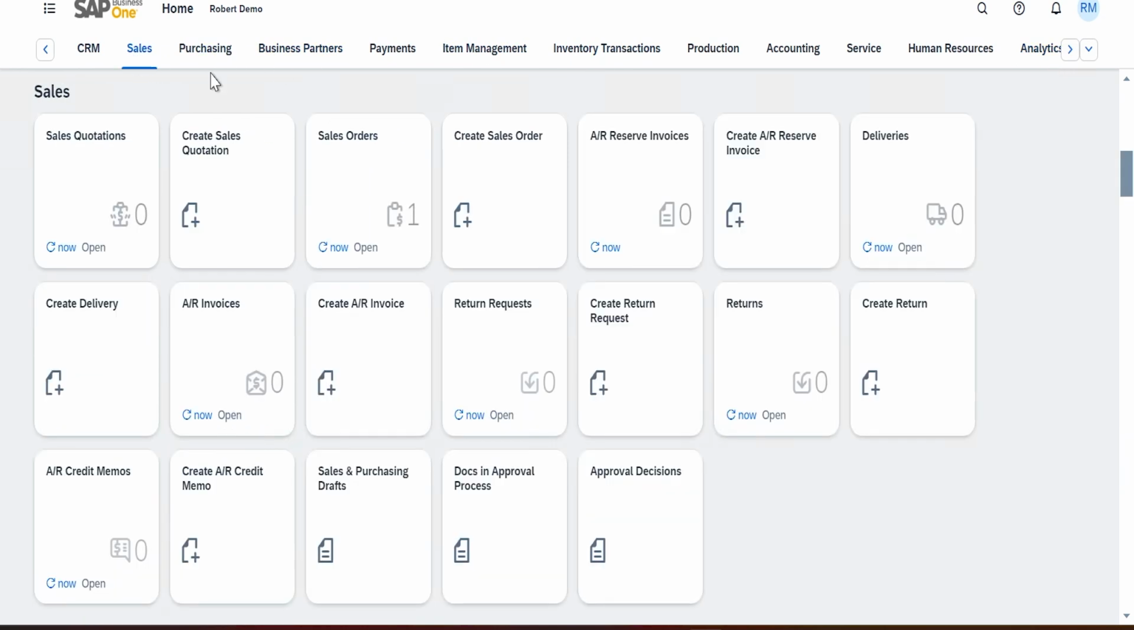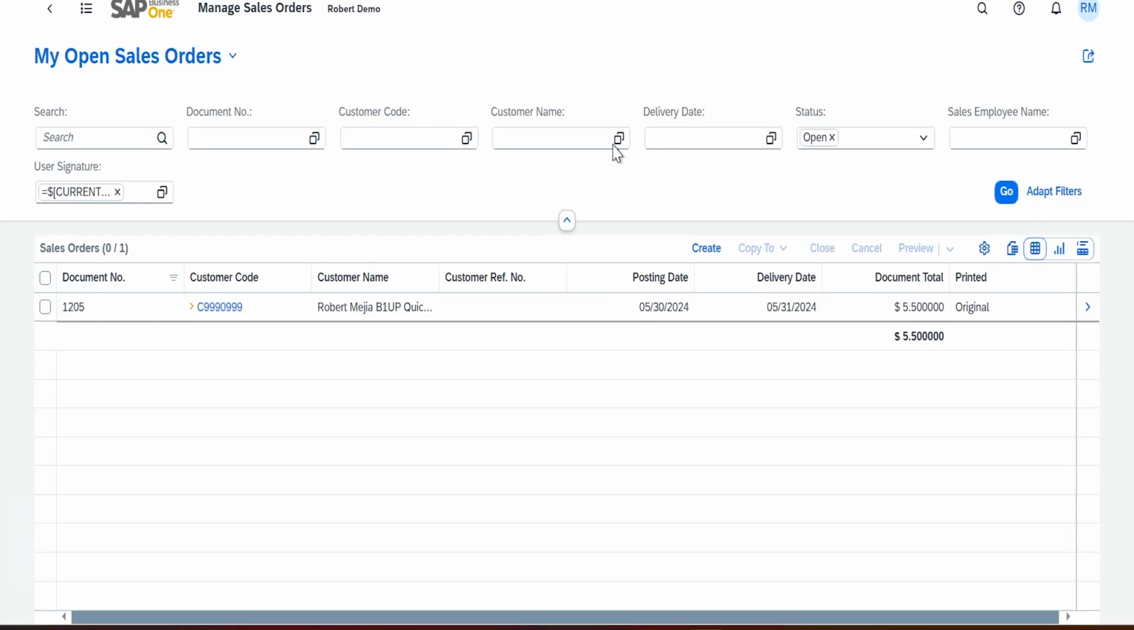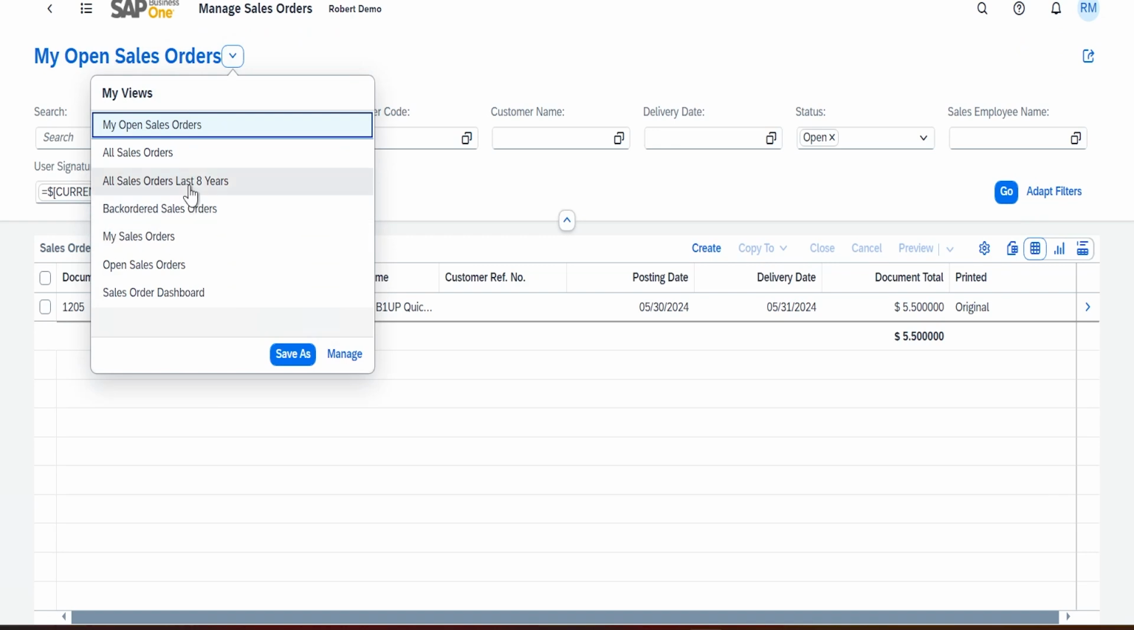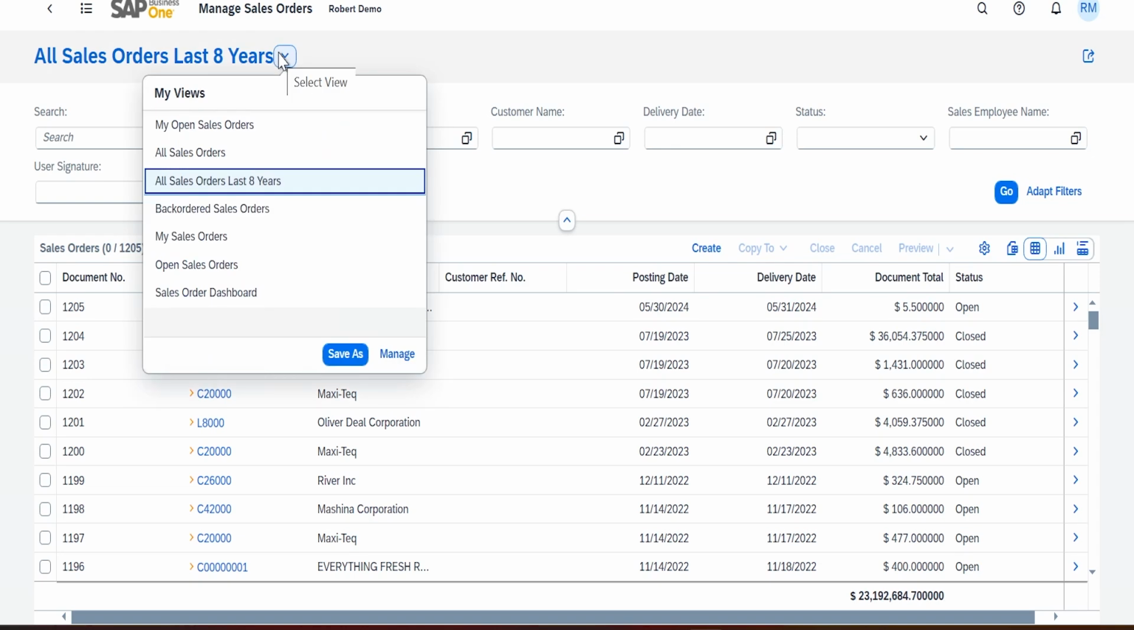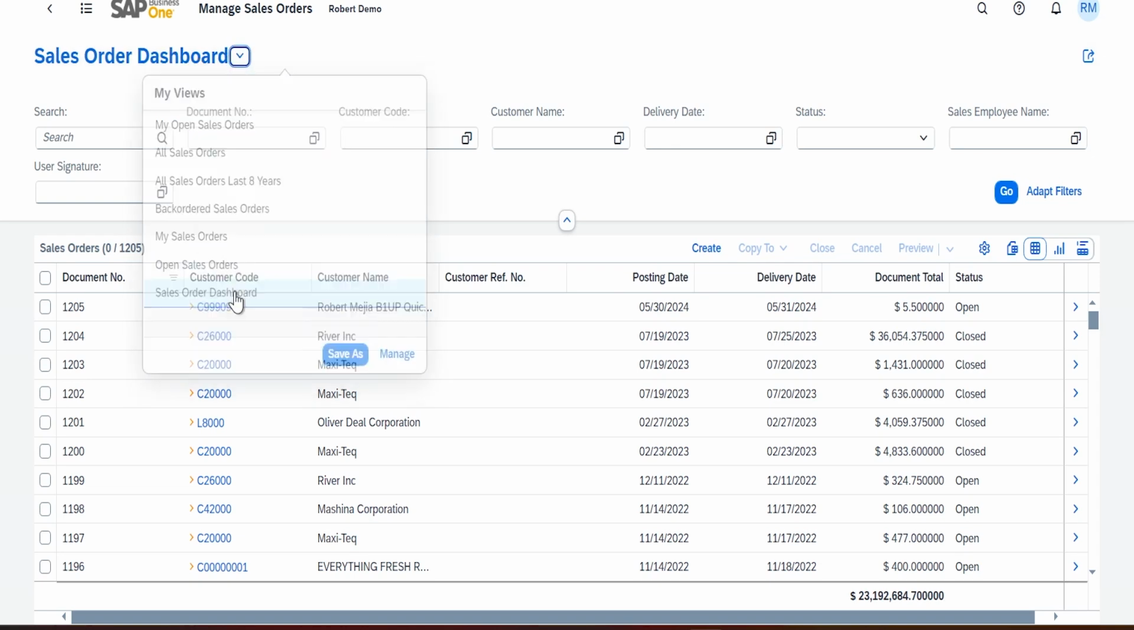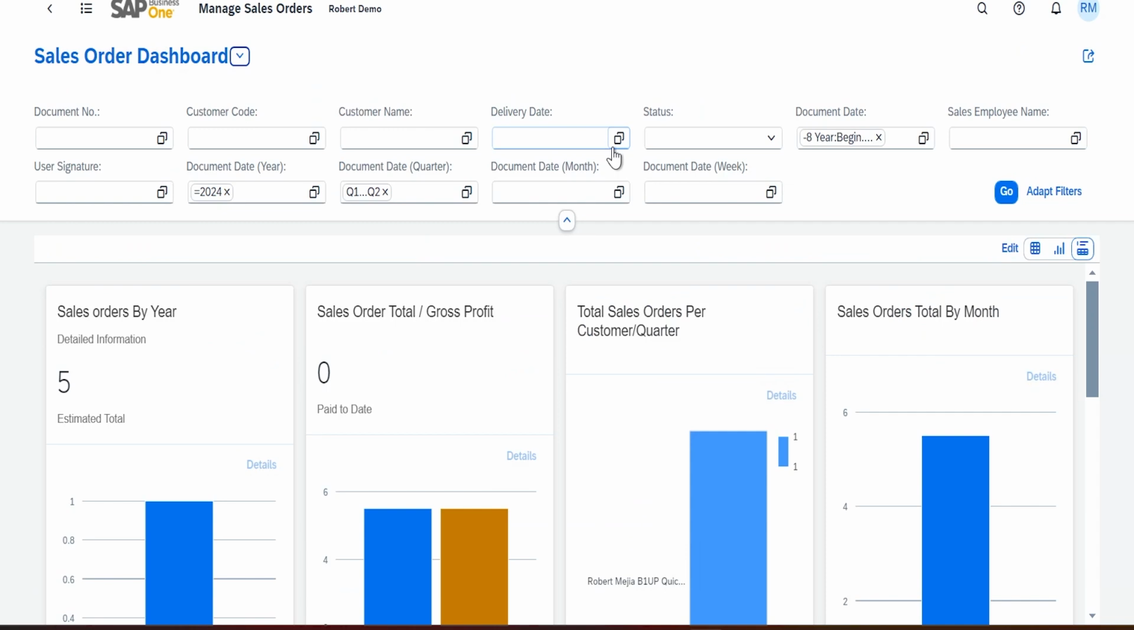And if I go to sales, and I go to sales orders, and I go to my predefined views, you see that I now have all sales orders in the last 8 years here with the filters that we had. And if I go to my sales order dashboard, that will show. And you see that it's not just the structure of the charts, but also the filters that come exported from our original database. And that is how you export and import views. The same thing works with query and user-defined query views that we have available.